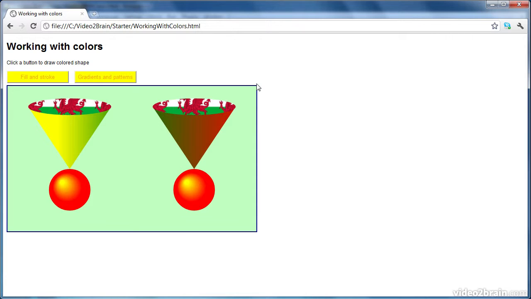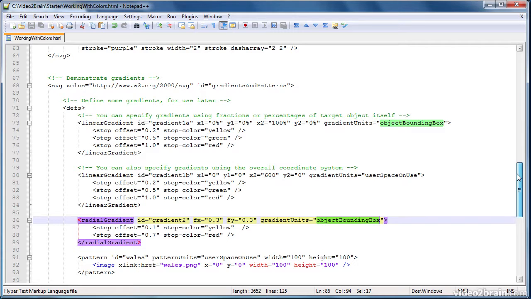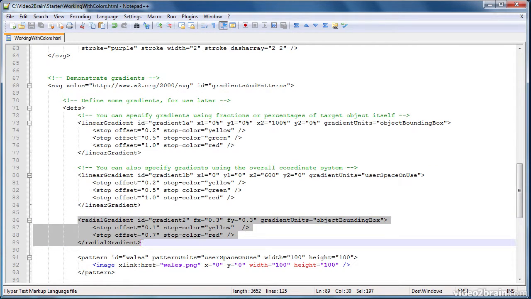So you get quite a different effect because the whole SVG now is applied to the color scheme as opposed to an individual element. Okay, so use whichever one you like. Object bounding box means just this element, and user space on use means the whole of the SVG. Okay, so that's the tricky part explained. Radial gradient is actually quite straightforward.